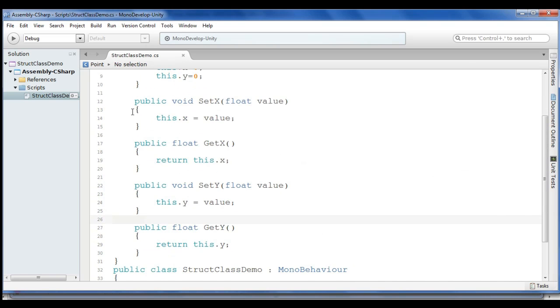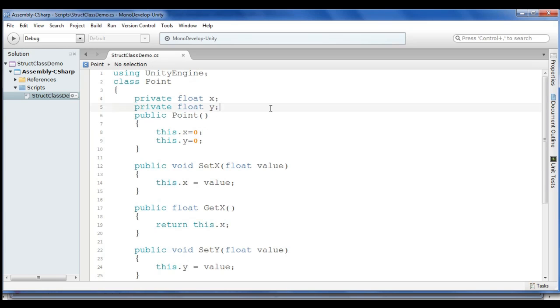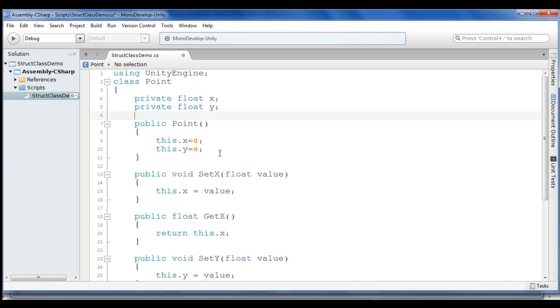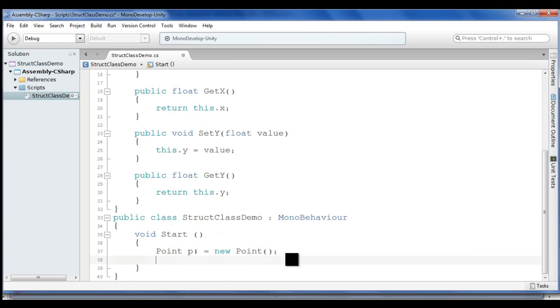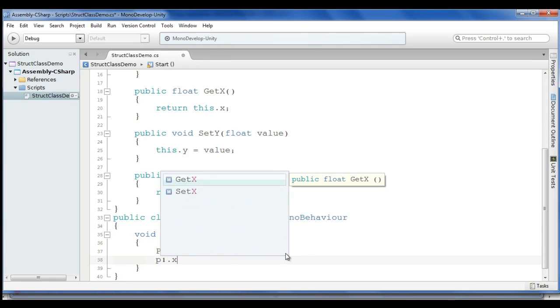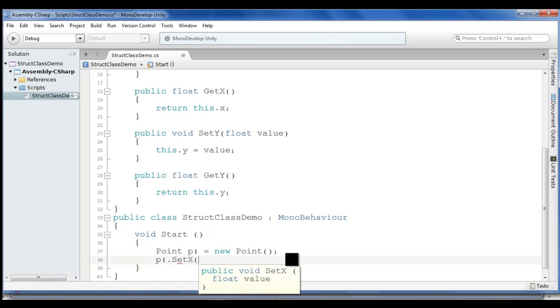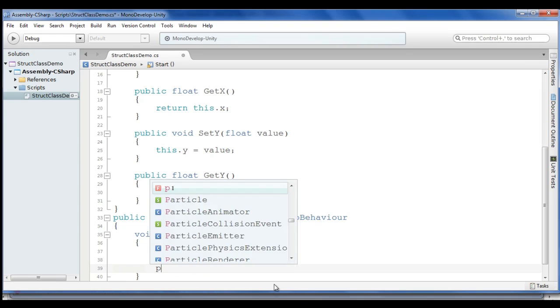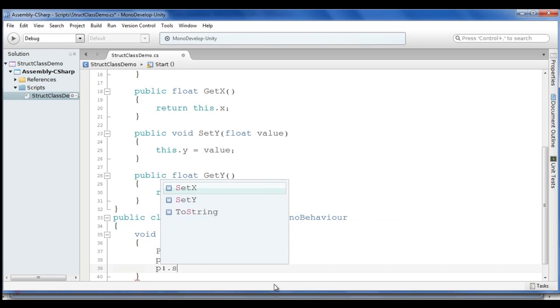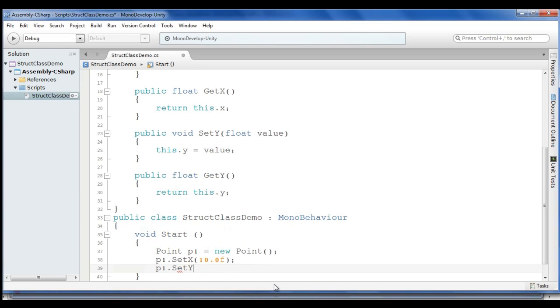Now you have these setters and getters available. Okay, you can use them to set the values. p1.setX is a function which helps you to set the x. So I can set the x, you can pass the value to it. I pass the value 10.0f. Then I can set the y also. p1.setY. I can use the function and I can pass the value 20.0f.